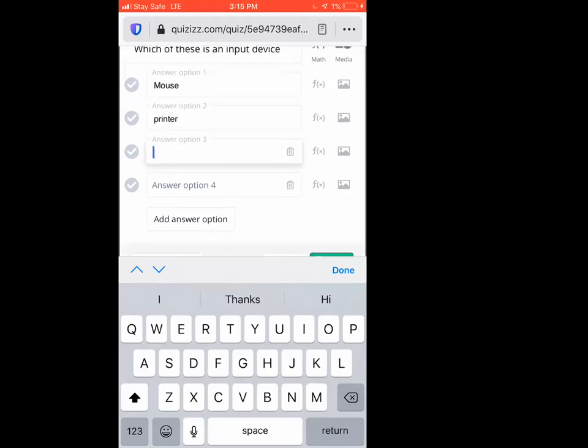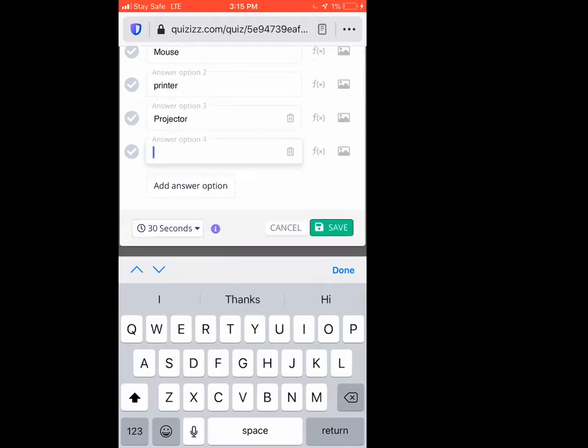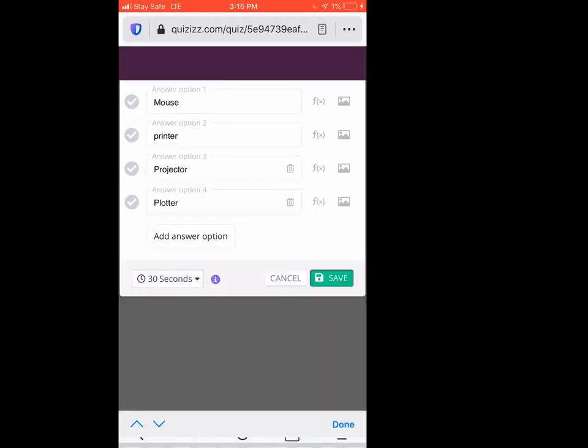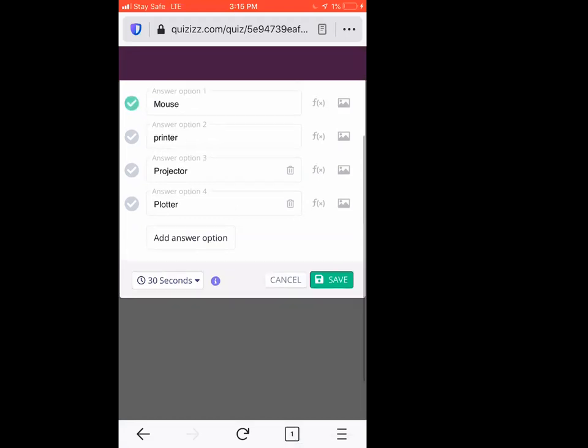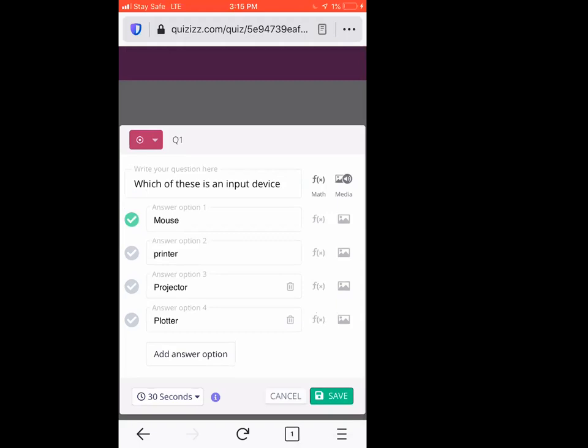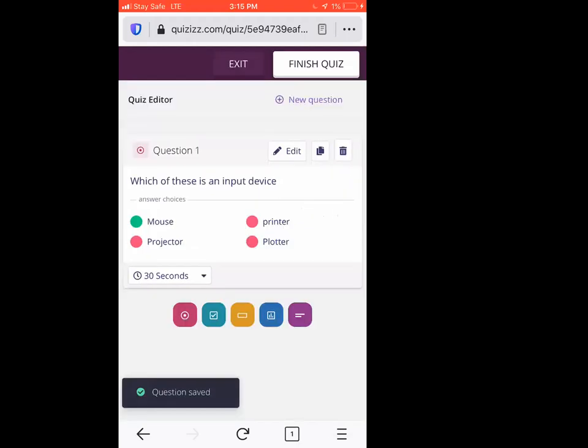Let me type projector. Let me type plotter. And my right answer is mouse. So I'll just select mouse. And now selecting mouse means that that's the right answer. So mouse is the right answer.